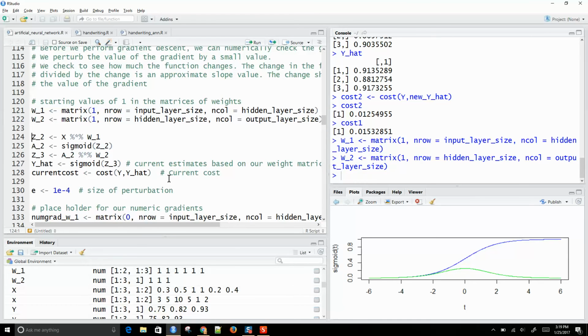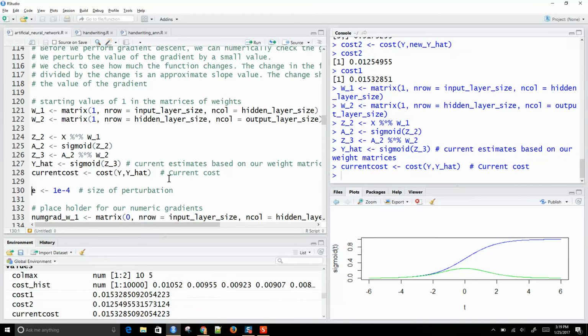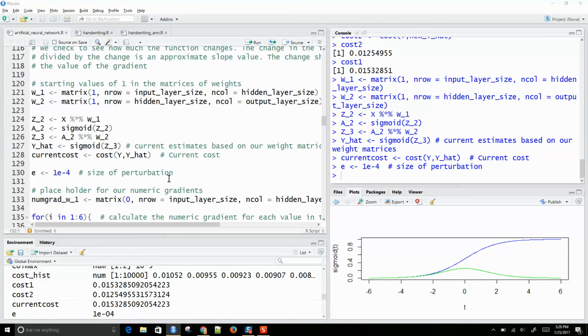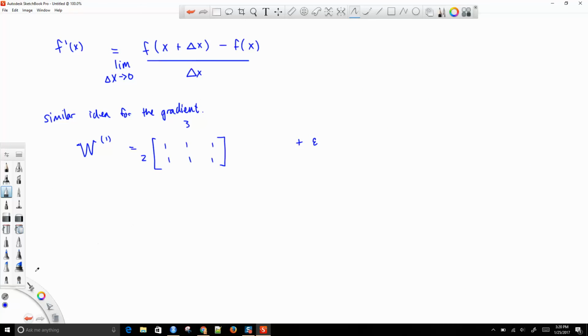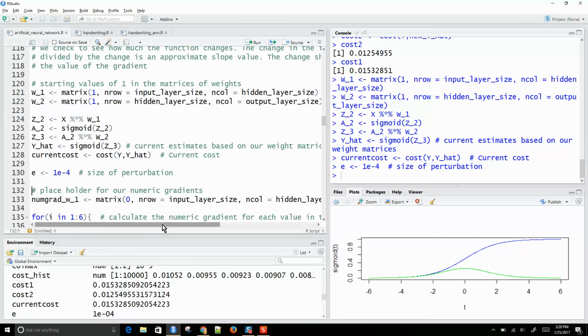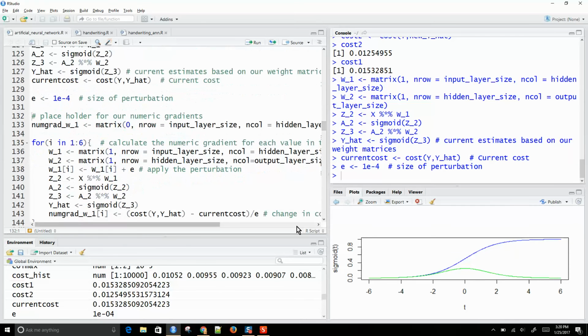And so what I'm going to do is calculate our current cost right here. And then I'm going to take a little epsilon, which is 1 times 10 to the negative 4, so like 1/10,000th. I'm just going to add a tiny little disturbance to this thing, and then we're going to see how much the value has changed.